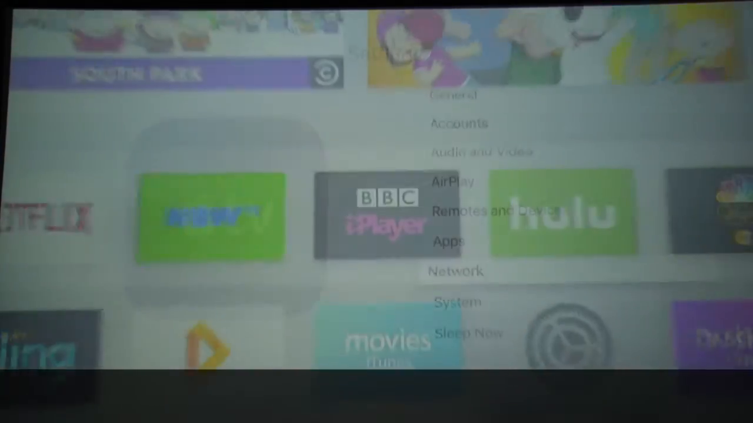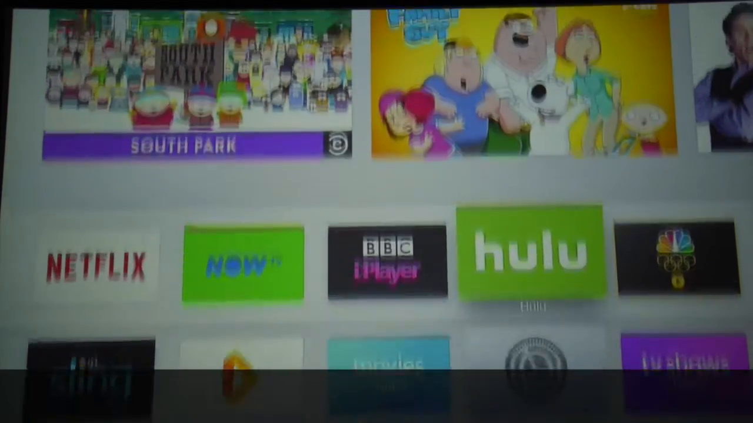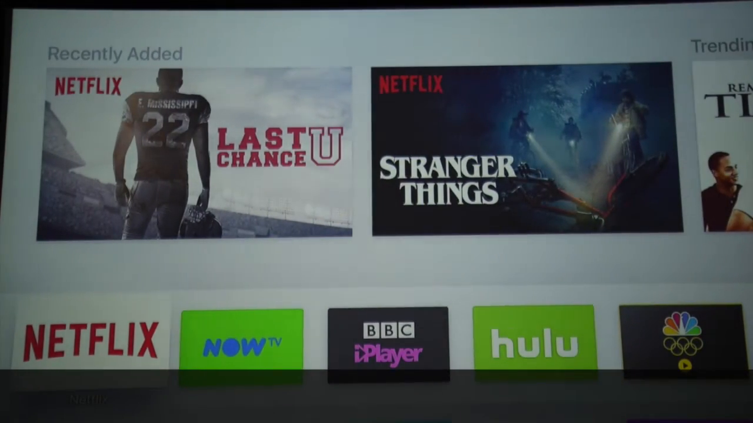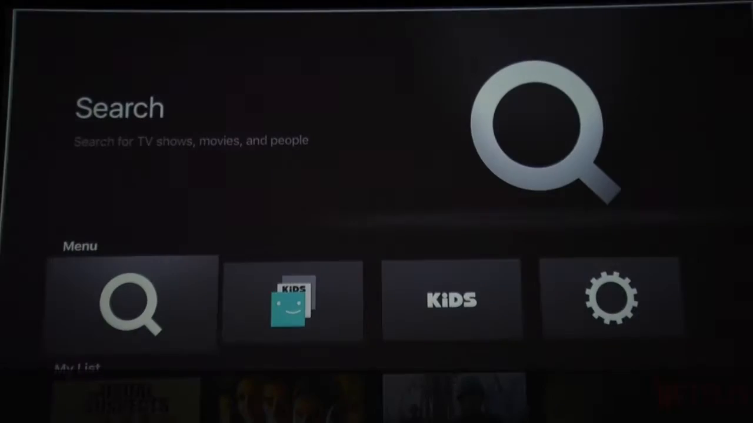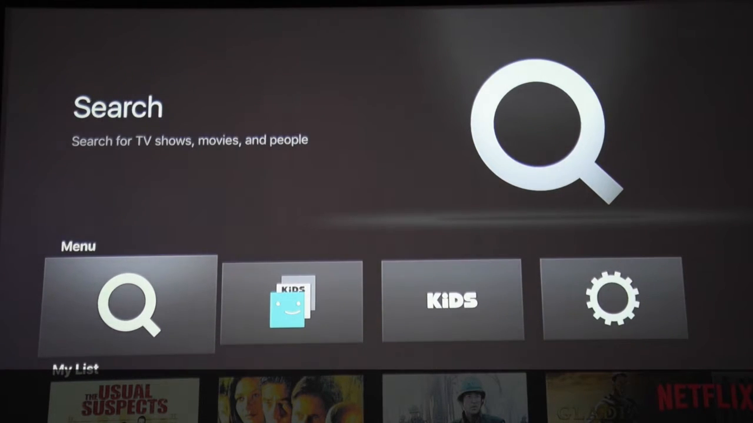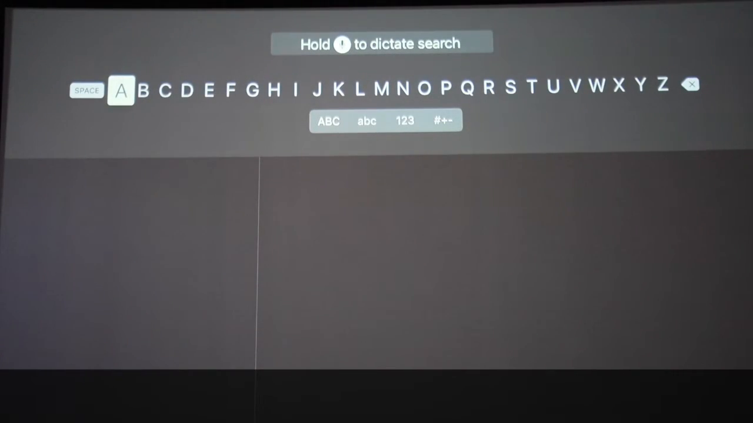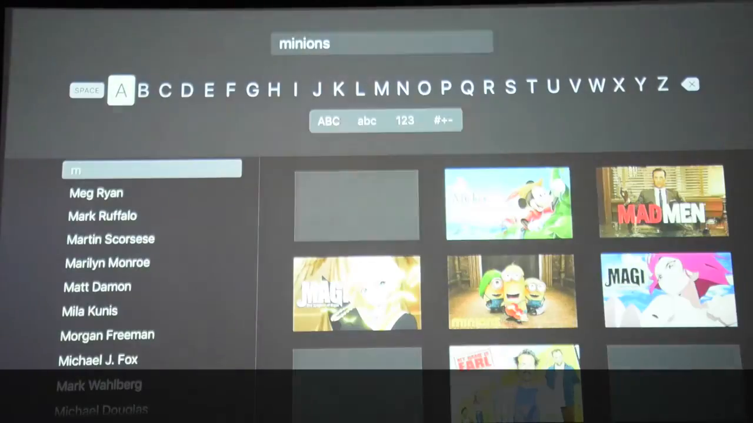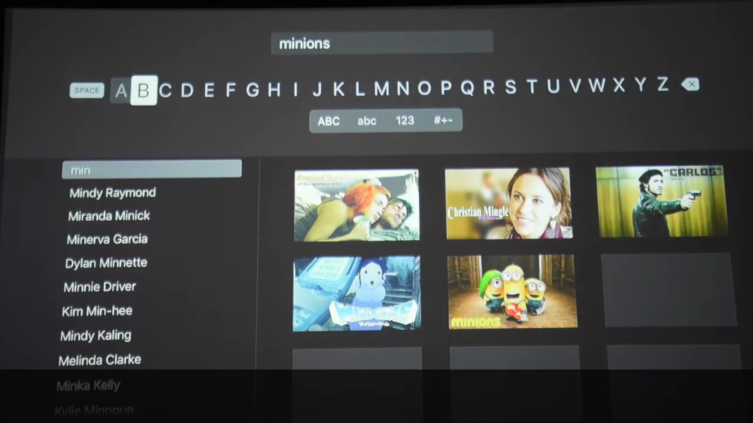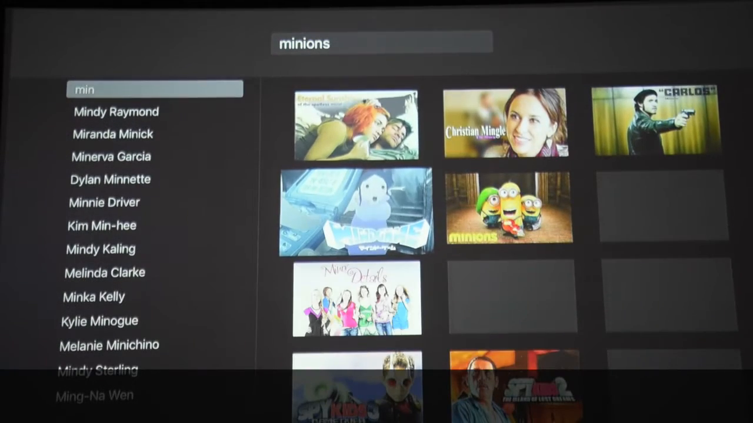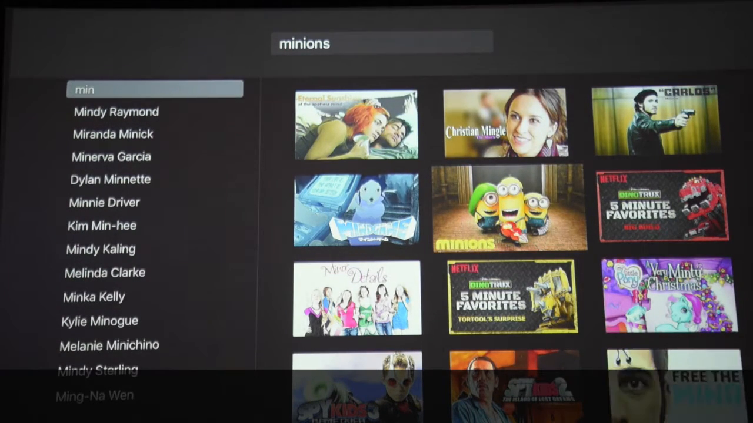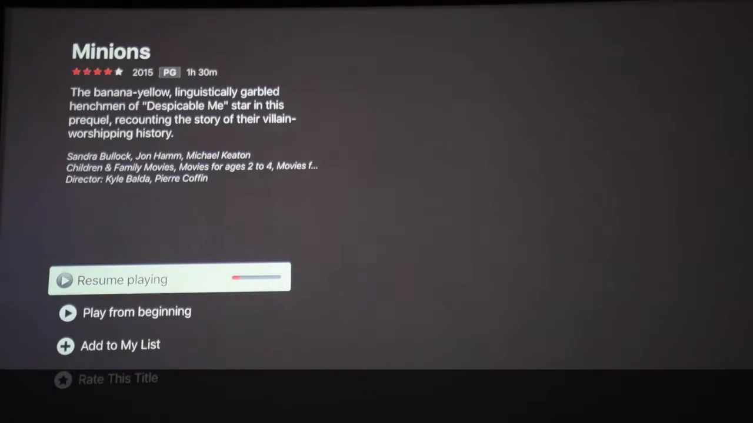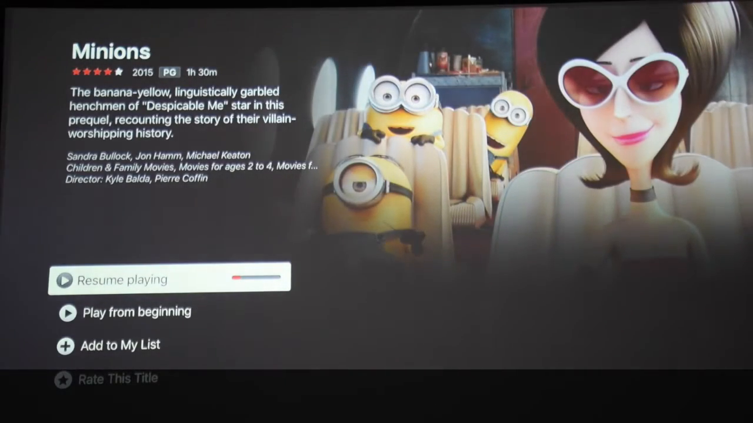So if I go back to the menu, and we choose Netflix, we should have the US Netflix catalogue available to us now. And just to demonstrate that, Minions. So we normally use Minions as one of our tests. So we've got the movie Minions is now available to us.